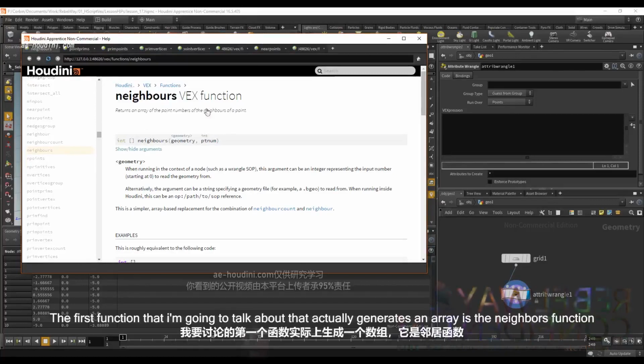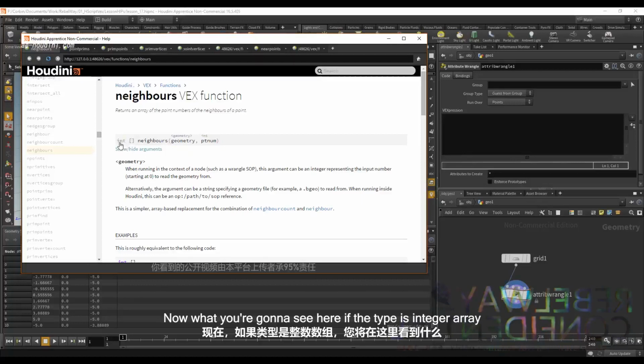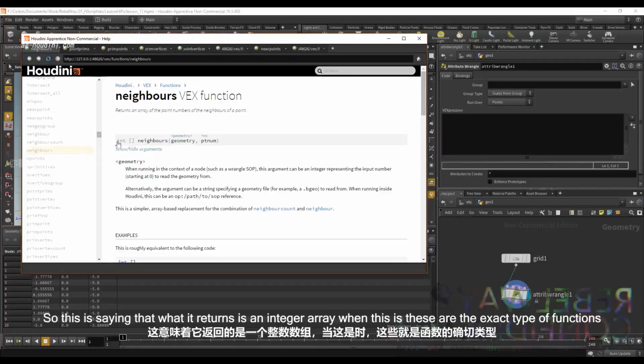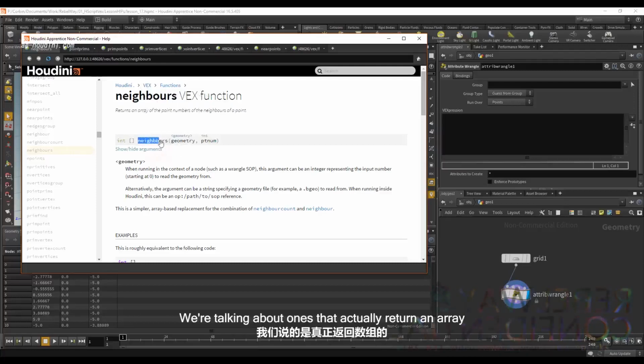So the first function that I'm going to talk about that actually generates an array is the neighbors function. Now what you're going to see here, the type is integer array. Remember, the square brackets mean it's an array, so this is saying that what it returns is an integer array. These are the exact type of functions we're talking about, ones that actually return an array, so then we need to know how to work with them. All right.